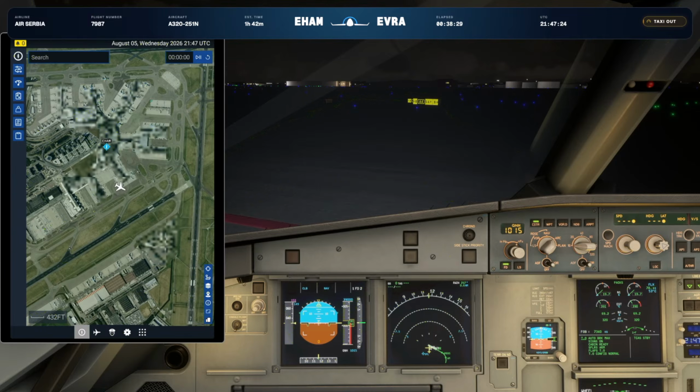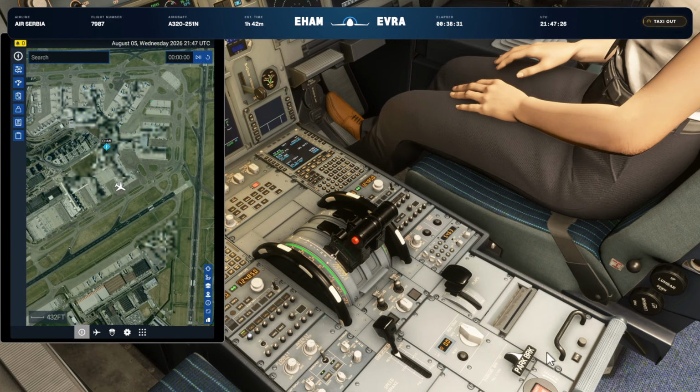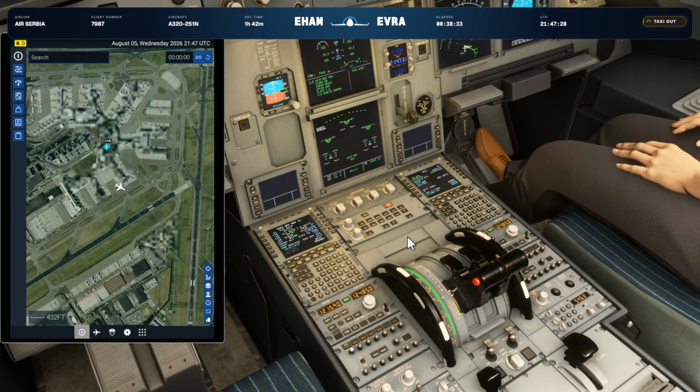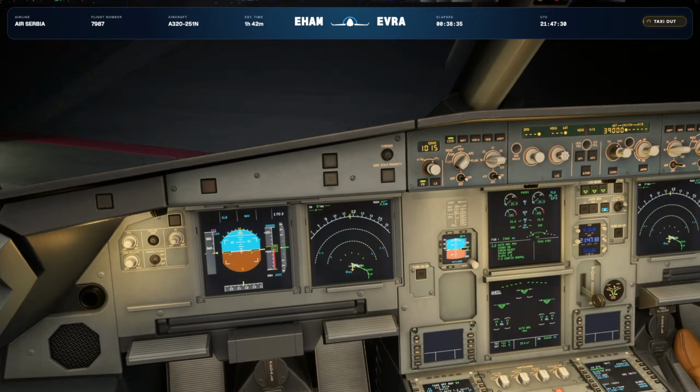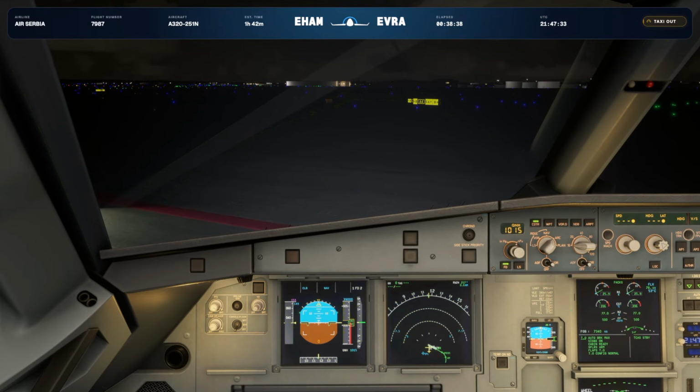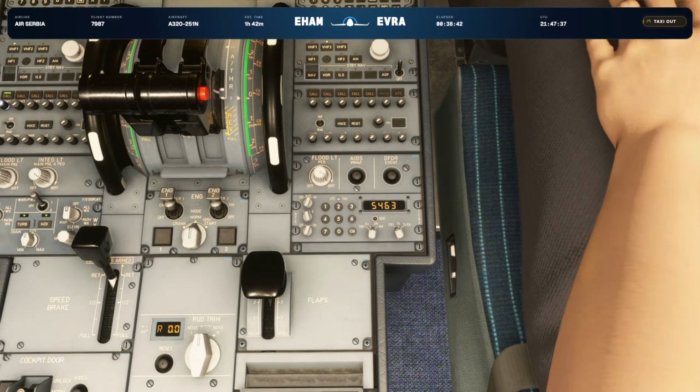I forgot the before taxi checklist. My god. Good evening, ladies and gentlemen. On behalf of Captain Carlos and the entire crew, let's welcome you aboard Air Serbia Flight 7987 to Riga. It's not moving. Okay, I'll do it myself. Transponder set.